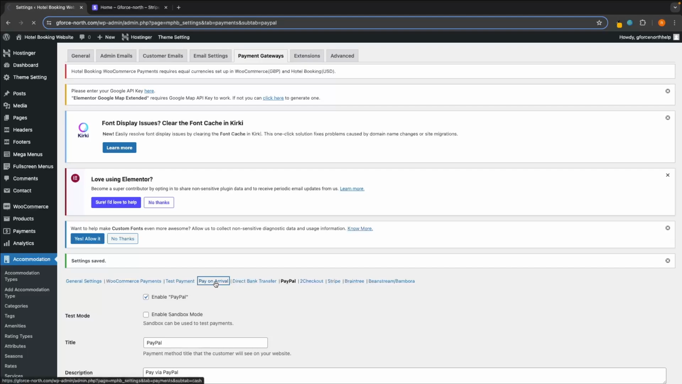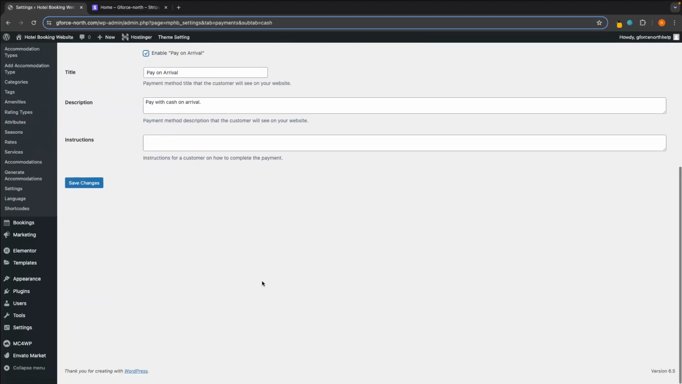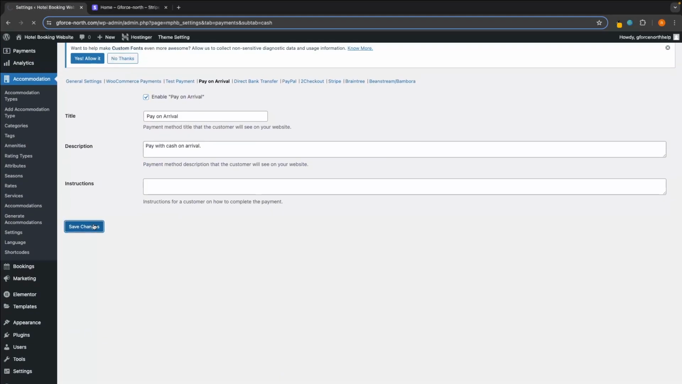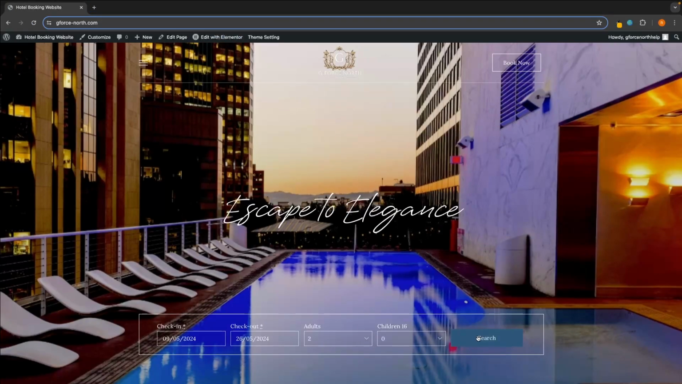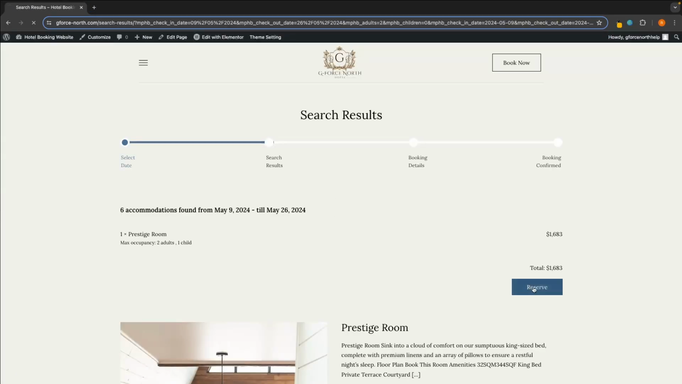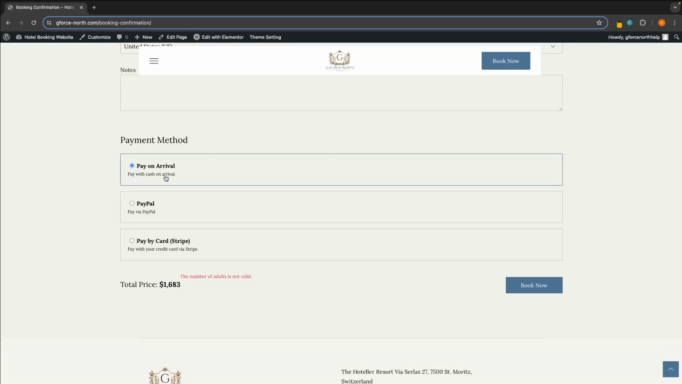What you can also do is allow people to pay on arrival. So obviously they don't pay anything when they book the room, and they would just pay in person when they turn up. So that is completely optional. But when we have all three of those settings turned on, people can go through, we can reserve. And then as you can see, we have three different options. We can either pay with cash on arrival, pay via PayPal, or pay via card.